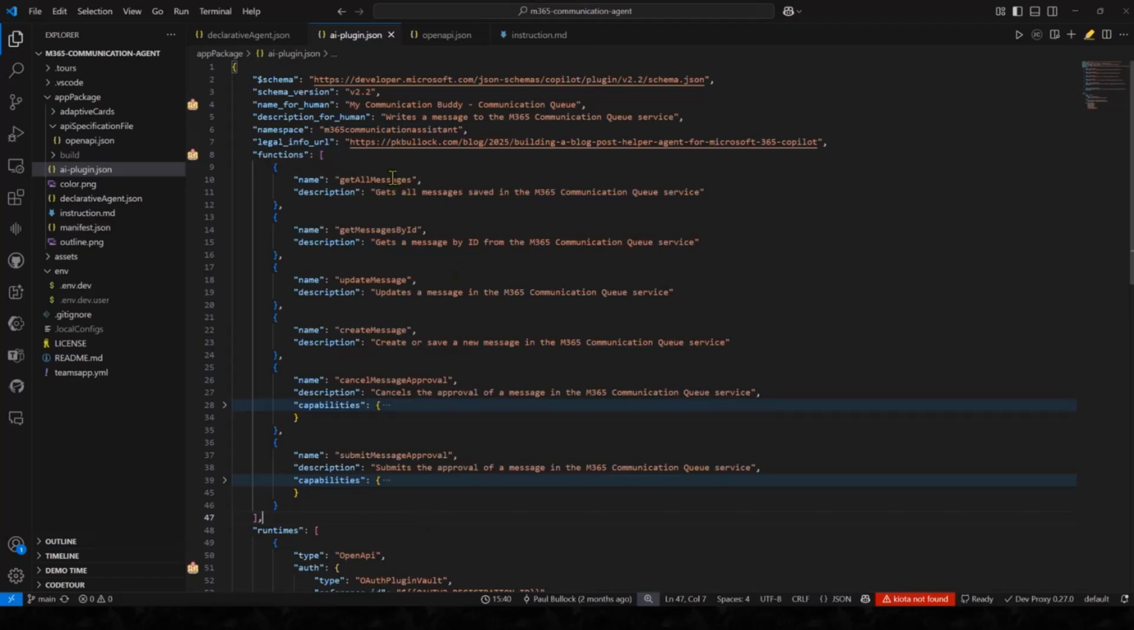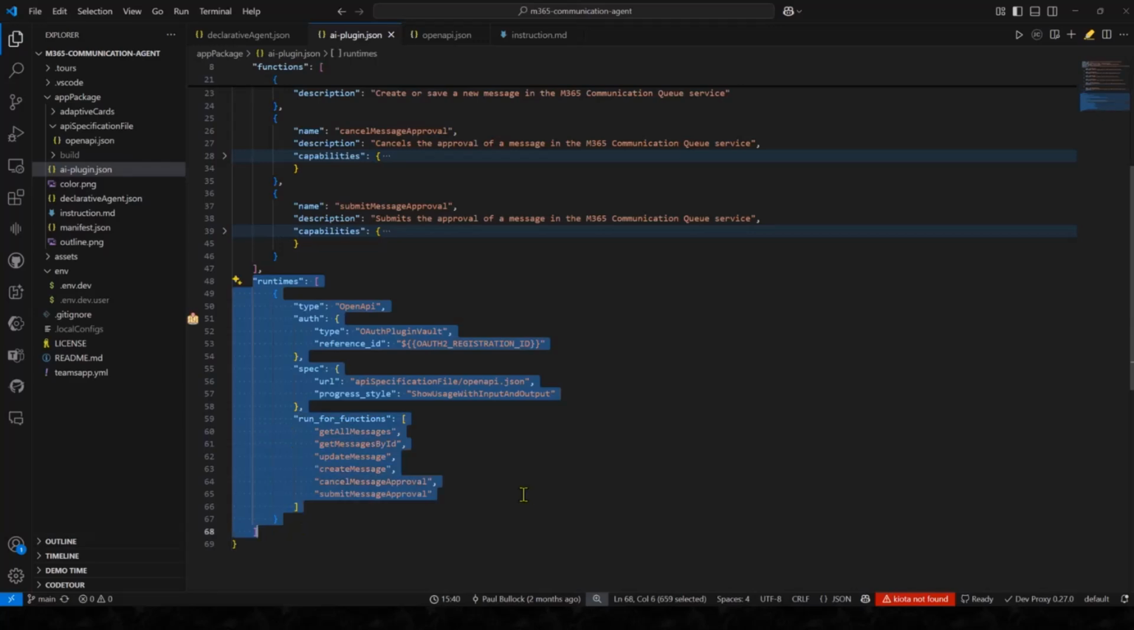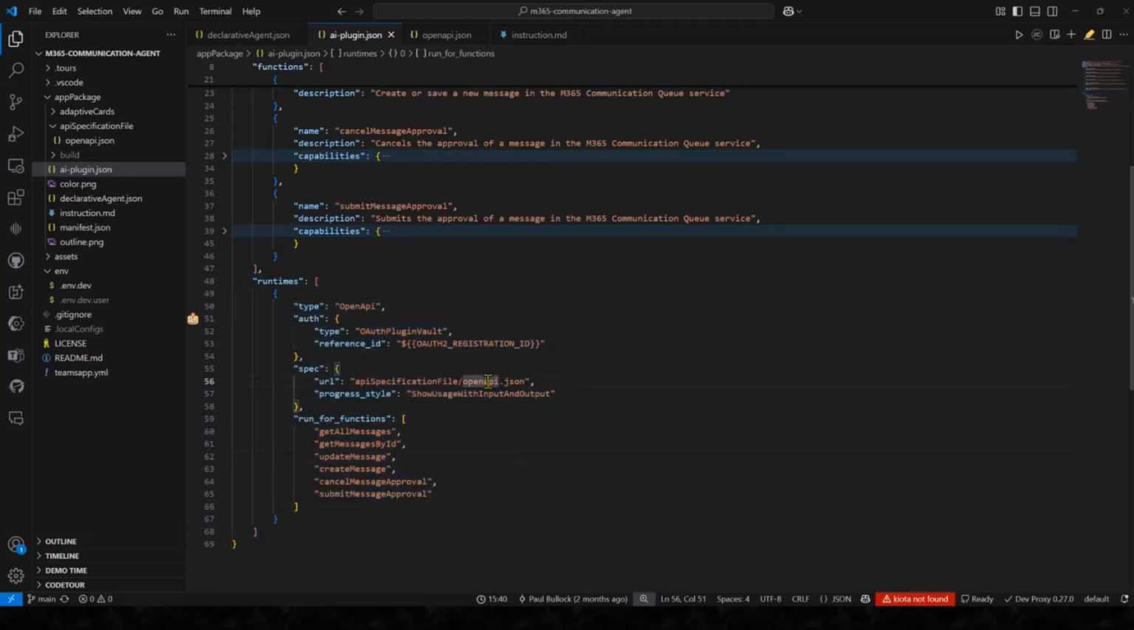So I've got get all messages, get message by ID, and then that submit message for approval. With those functions comes the security information. I'm referencing my Open API, and I have a reference to the plugin vault, which I'll show you in a minute, in the Teams developer portal, where you set up the configuration for this.